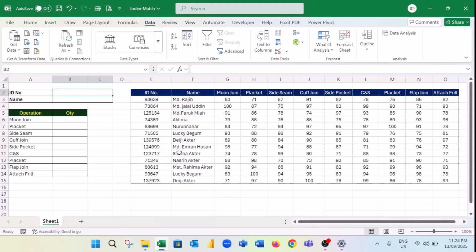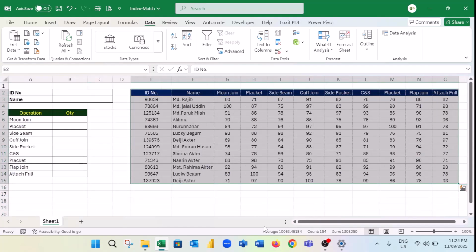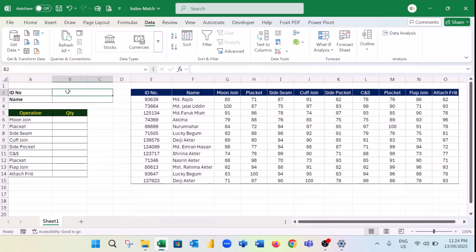Today I will discuss two functions, INDEX and MATCH. I will solve a critical problem in this data set you can see. If I input an ID in this cell, then the name and all the operation quantities will be output automatically. Let's start solving today's problem.